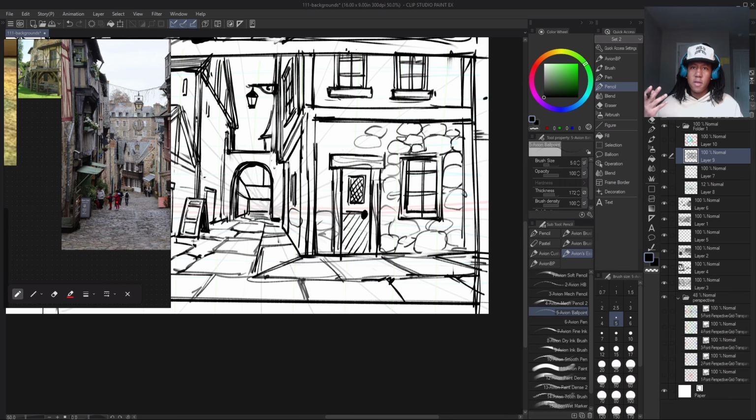But basically, the closer something is to you, the more detail you want to put in it, and the farther away something is from you, the less detail you need to put into it. So the buildings way back here aren't going to have the same amount of detail in the stones that I have here, right? So drawing simple circular shapes for stones and being really loose.